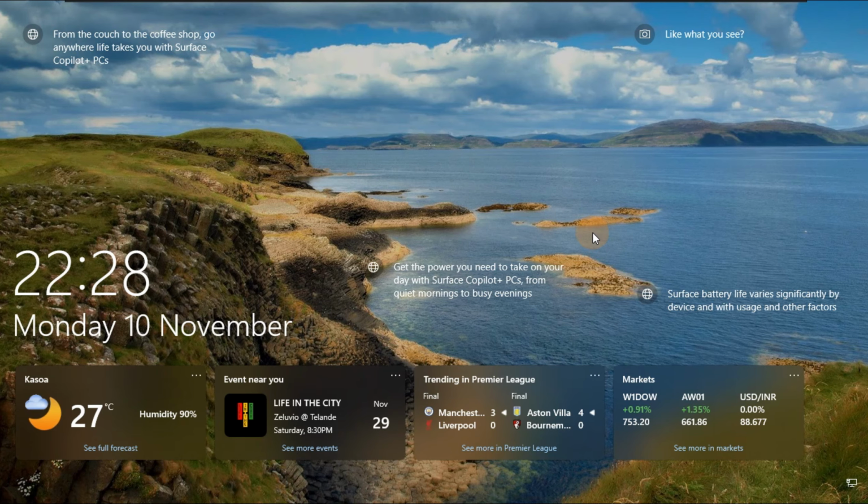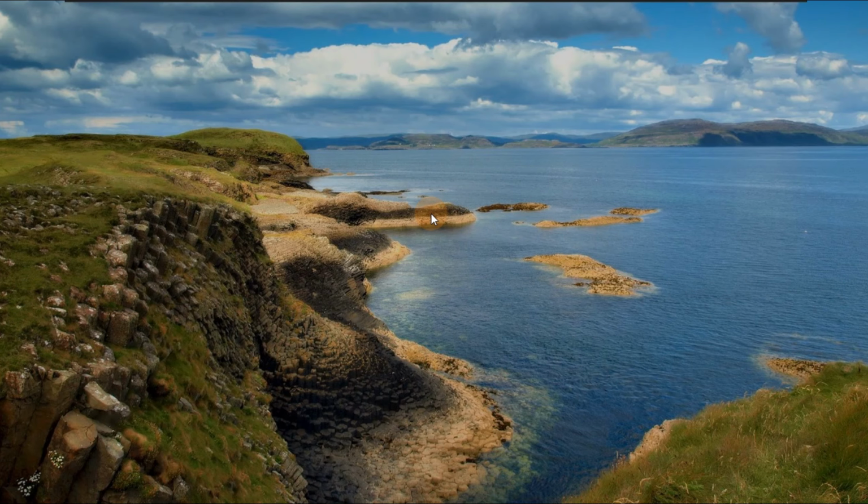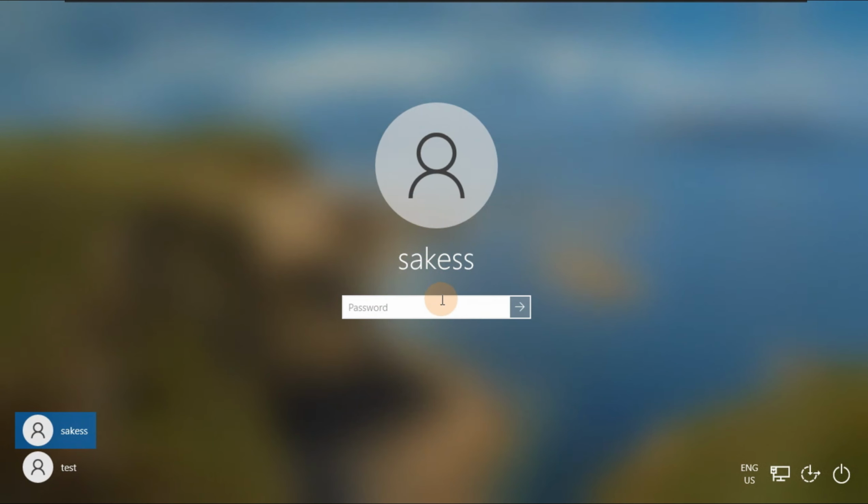Okay, so now it has finished restarting. Let me log in again, and then we see if we have the password reveal icon. Now you see, we no longer have the password reveal icon. We've disabled it through the registry. So you see we don't have it here anymore. So let me log in.